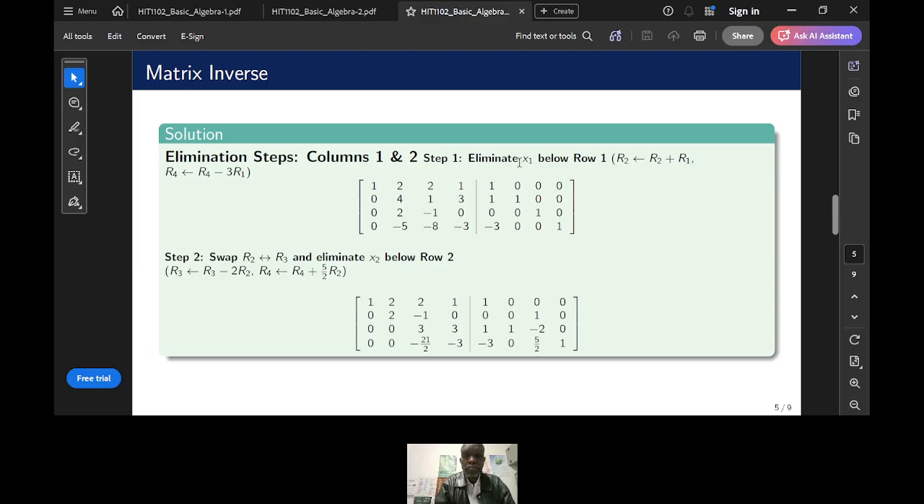First of all, we eliminate using row 1. We make row 2 equal to row 2 plus row 1. Then we make row 4 equal to row 4 minus 3 row 1. So we are going to introduce zeros there. If you perform these row operations for the rest of the entries, you obtain precisely this. What has changed here is the first row and the first column. The rest of these 3 are going to be the same.